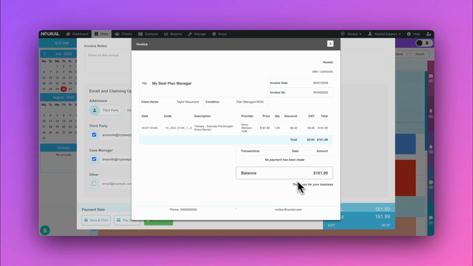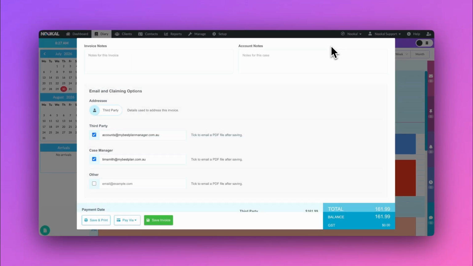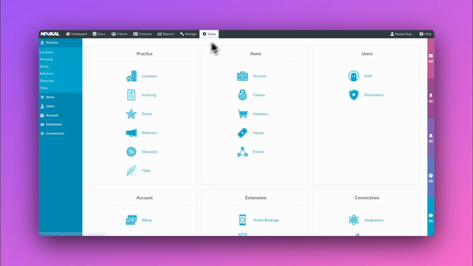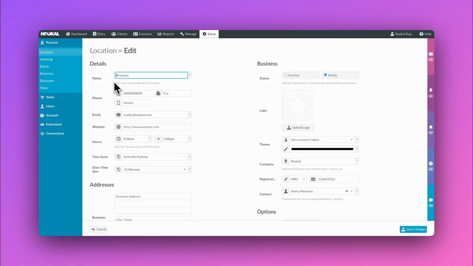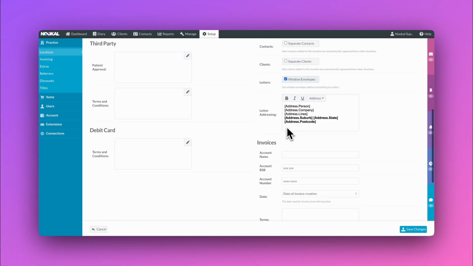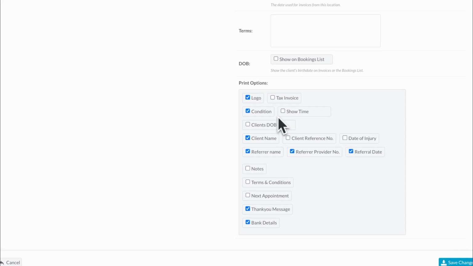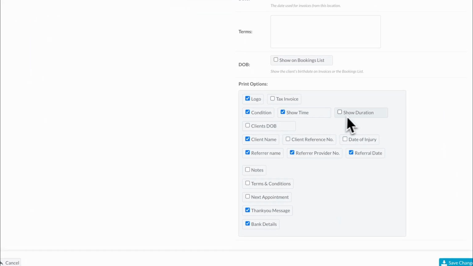If you need specific details relating to the client or claim on the invoice, it's a good idea to take the following steps. Go to your locations and check the invoice print options. Here you can determine what information will appear on your invoice, including things like the client's date of birth, the case reference number, the appointment time and duration, and more.